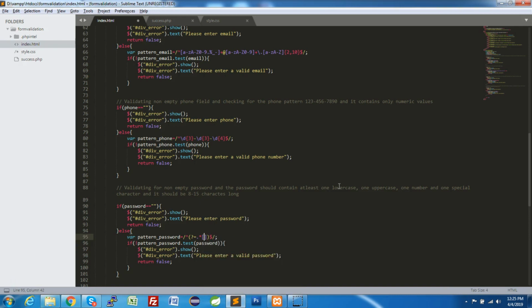one lowercase letter. So lowercase letters I can represent as a to z. Same way we want an uppercase character. So I am just copying it. Then we want a number, so 0 to 9. Then we want some special characters. So there is a range of special characters. You can use whatever you want.